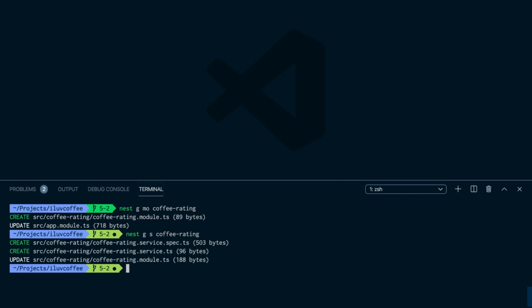To help us understand encapsulation better, let's say our new coffee rating service depends on coffee's service to fetch coffees from the database. We know that coffee's service belongs to a different module. So let's make sure we import the coffee's module here in our new coffee rating module.